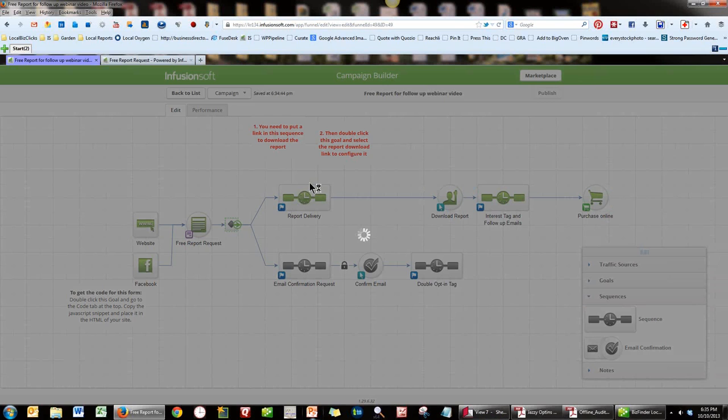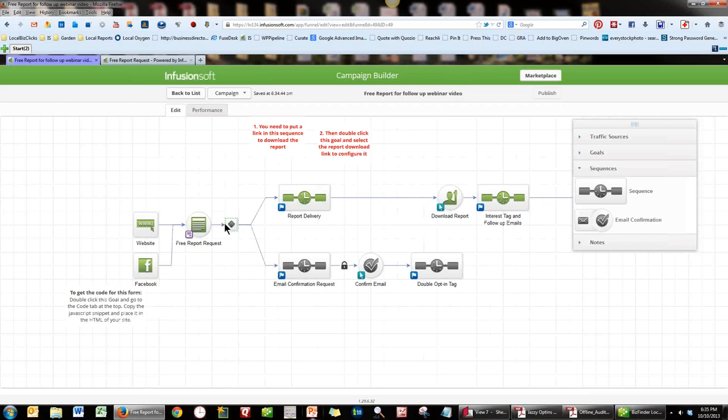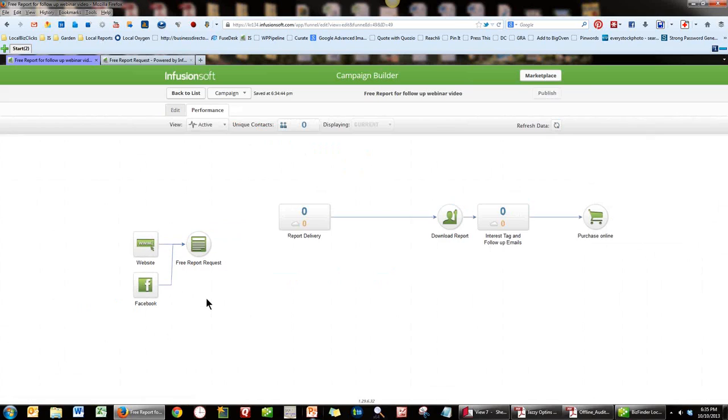Okay. So what will happen is once you get into the decision diamond and then you come back out, it will turn light green and you'll have to republish. Okay. And then in this performance area, which of course mine isn't showing now, as people enter the sequence, you'll see how many people are in the sequence and how many people have completed it and moved on.